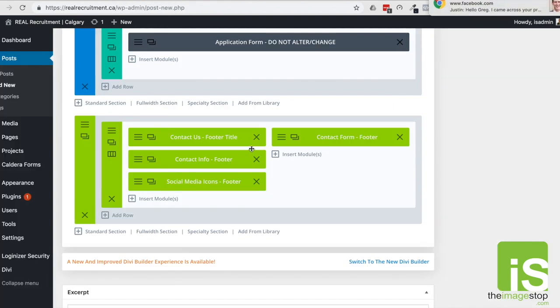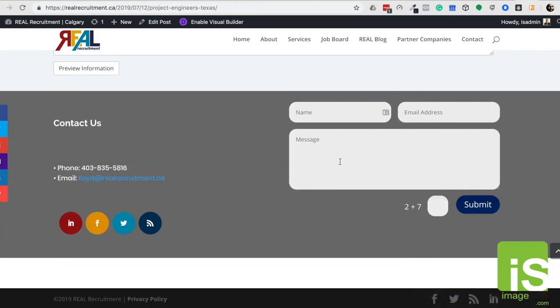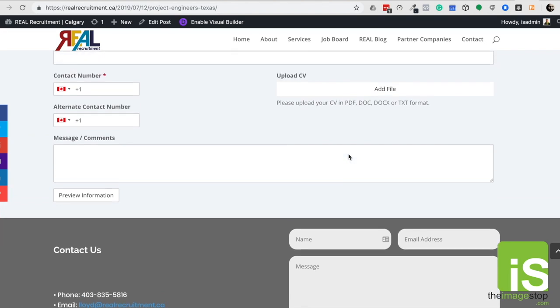And then underneath we have the footer section. In the footer section here, it's in green, so it is global. It has our title, contact info, social media icons, and contact form. And that is something that's going to be found on every single page. The reason is that you want people to have the ability to contact you very easily at any given time. So it shows up everywhere in this website.